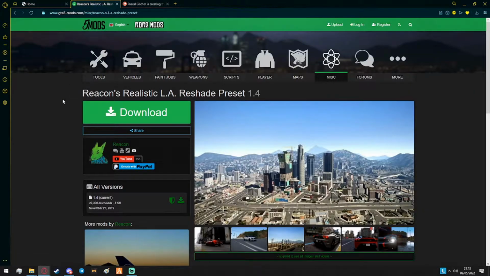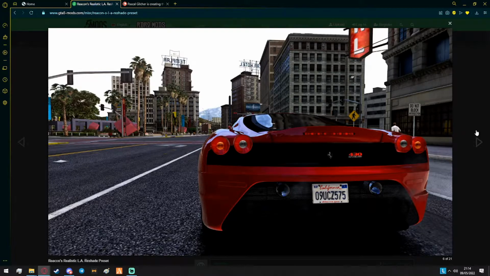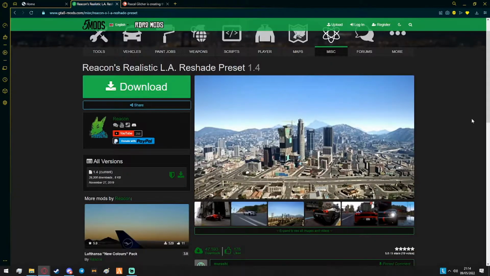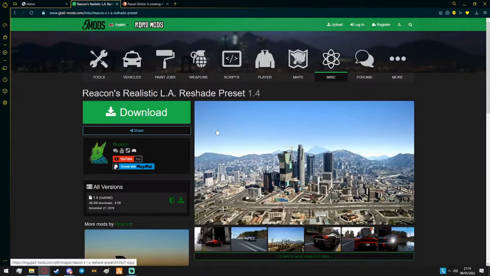The best way to go down the route of having presets added into your ReShade is by using something like GTA5mods.com. This is the one that I use, which is the Realistic LA ReShade preset. I was recommended this by one or two others. You can obviously edit it as you wish, but as you can see, it can look rather nice on higher details. So if your textures are high or very high, it will look absolutely beautiful. Even on normal, it looks fairly decent.